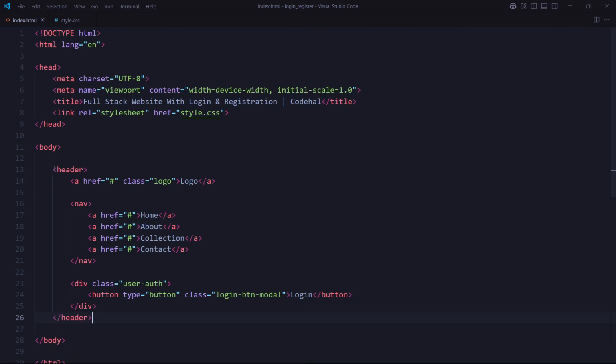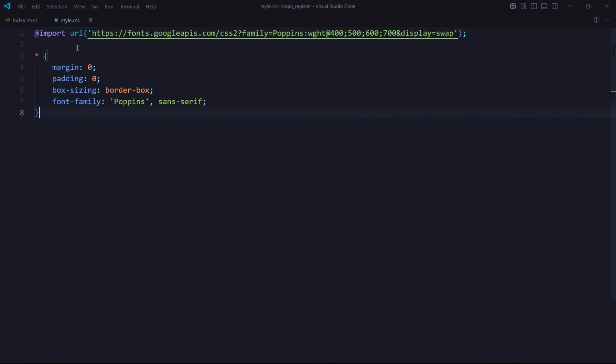Now we can see the navbar elements on the page. Next, we will create styling with CSS to make the navbar look better and more attractive. We start from the header element. We add the following properties.